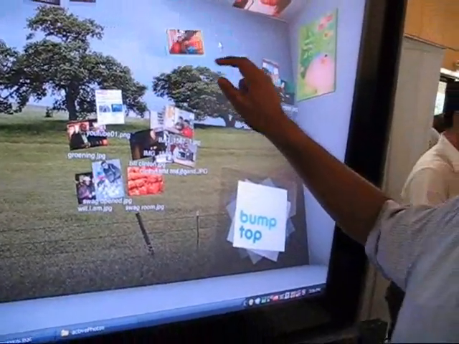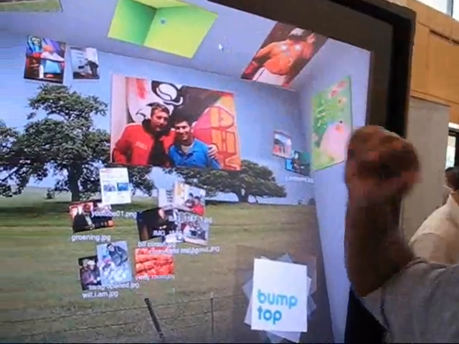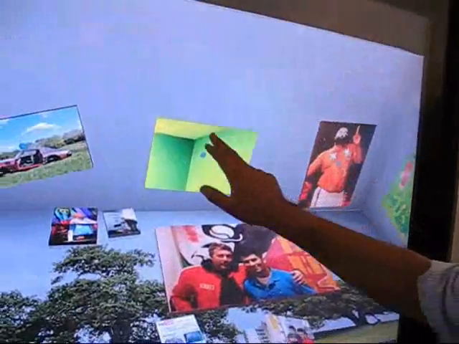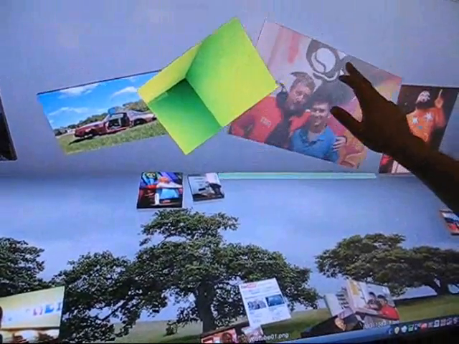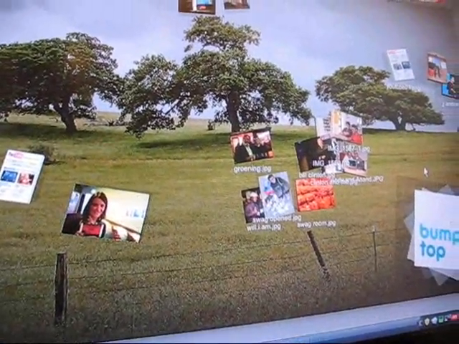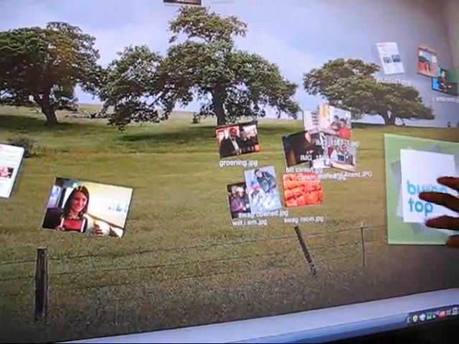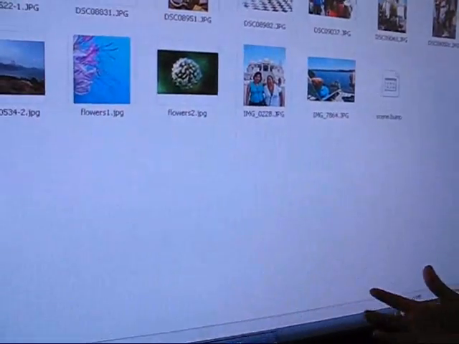And so, for example, if I increase the size of this, one of the things I can do is click on the back wall, which makes some space where I can pin it up and sort of decorate my space. So that's BumpTop, the desktop. The beauty is we can apply that to beyond just the desktop interface.